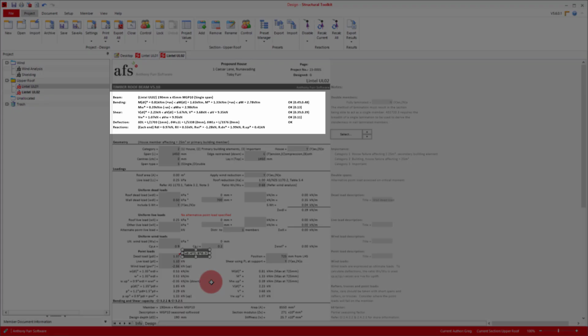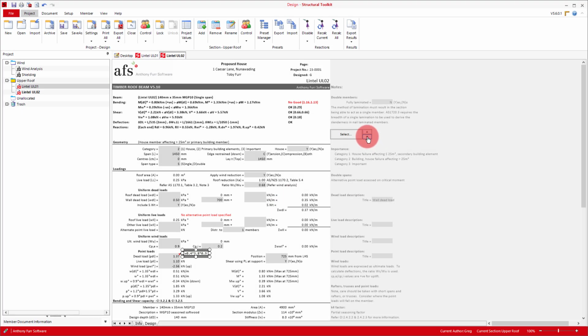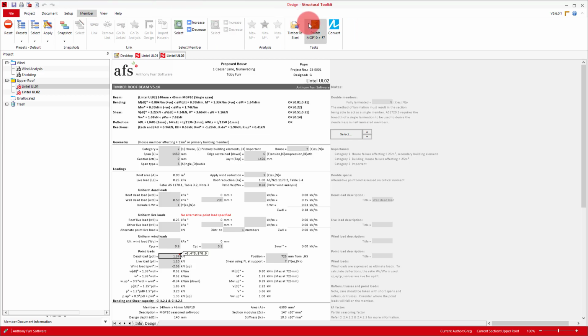Looking at our member size, we can see we can possibly bump down the size a bit, down to a 140 by 45. At the moment we have it on MGP10, so we'll switch it back to F7 with the button on the member tab. And with that done, our second lintel is complete.